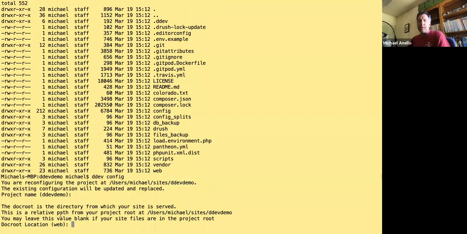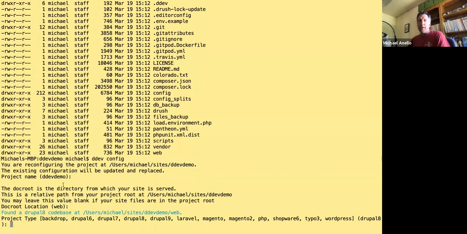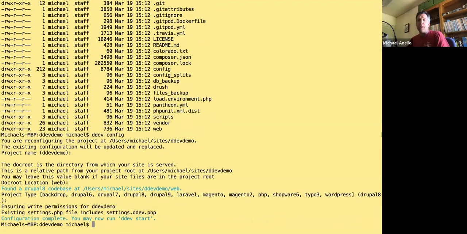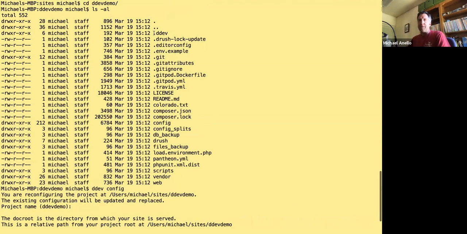It'll sniff around and see if we might have a web root, in which case it found the web directory, which is indeed our web root. So that's the right answer as well. And then it also sniffs around the code base to figure out what kind of project type we want. It correctly guessed that this was a Drupal 8 project, as opposed to one of these types that DDEV also supports. So it asks us 3 questions, but it already knows all 3 answers. So that DDEV config basically generates a fresh DDEV config in this directory.